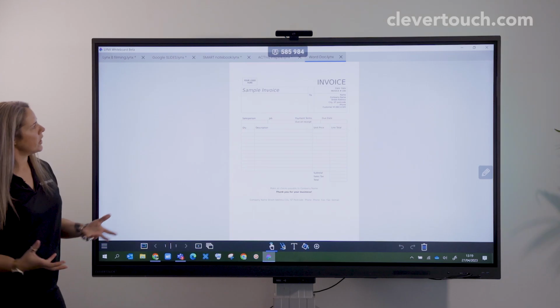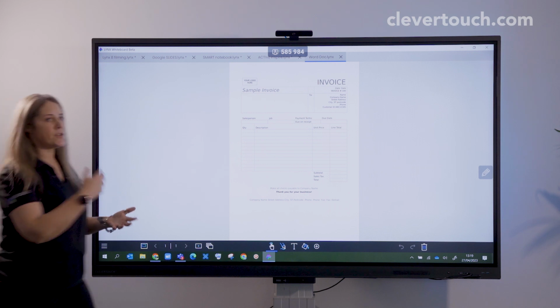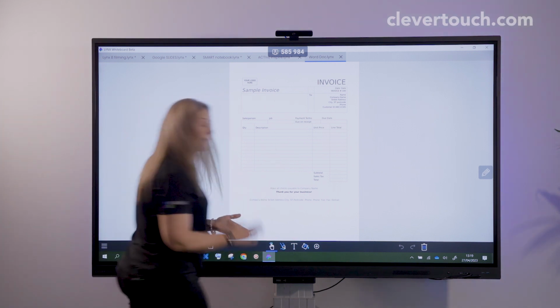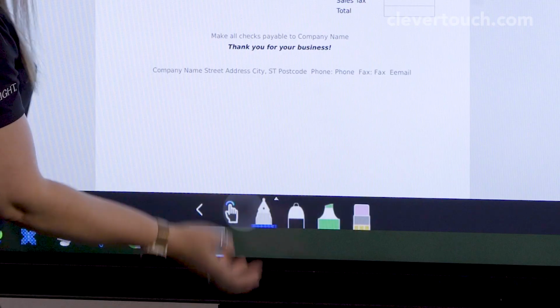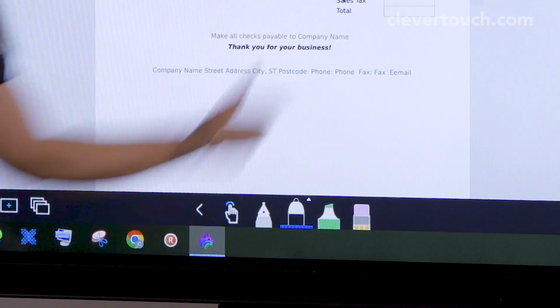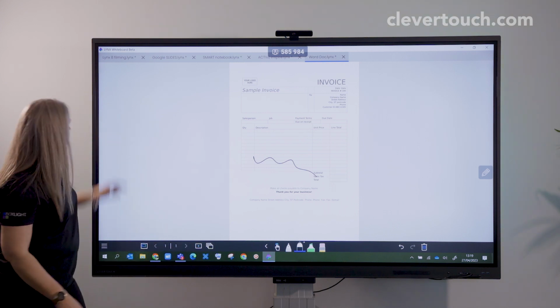So this is Microsoft Word being brought in. Now it comes through as a flat image again, so it's like a PDF. I can't then go in and edit the text, but yet again, I can write over the top and things there as well and annotate and create more features there.